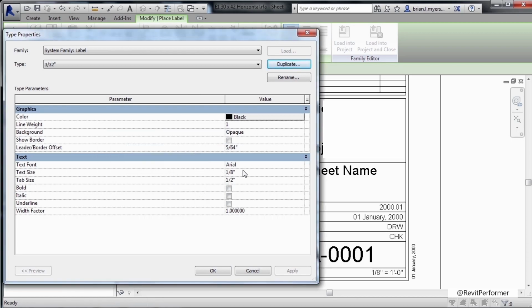For the size of this text, click here where it has 1/8 of an inch, and change that to 3/32 of an inch. If you wanted to change the font to be a different font, we could select where it has Arial and then pick any of our system fonts off of the list. This is also where we can change the color of the text, the line weight associated with the text, as well as the overall width factor of the text.